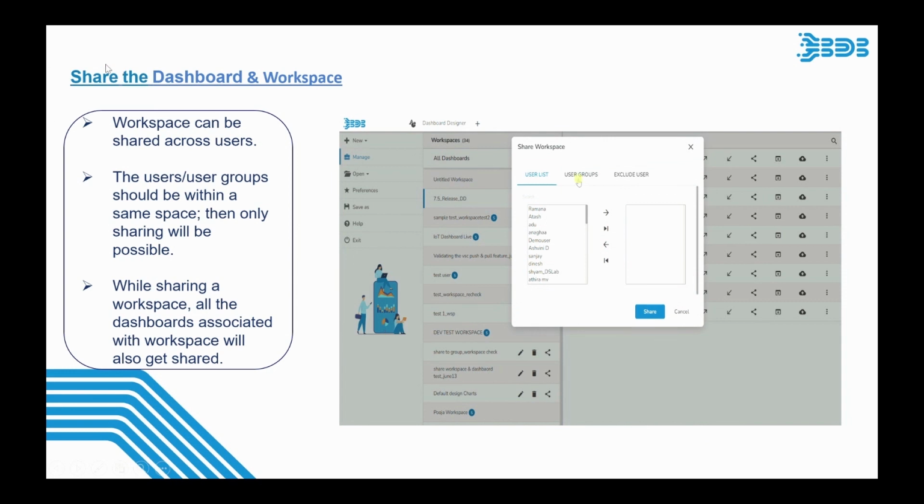Okay, the shared dashboard and the workspace. So this is the feature in the dashboard which helps the user share the dashboard and the workspaces. So workspaces can be shared across the users, and the users and the user group should be within the same space. Then only sharing will be possible.